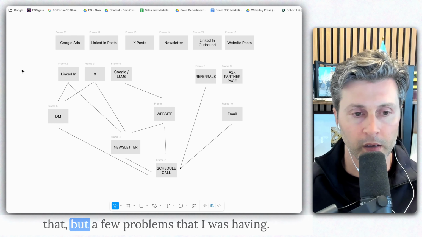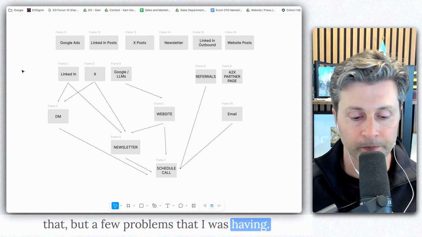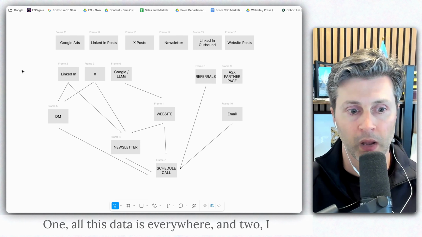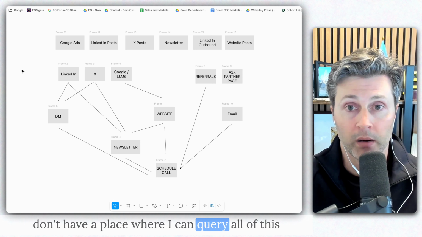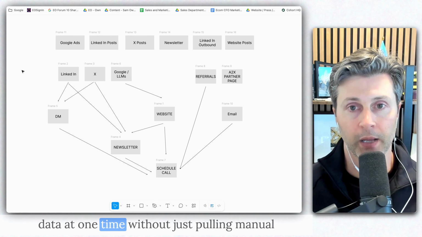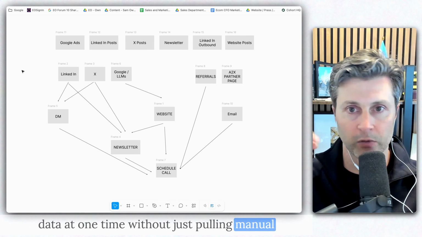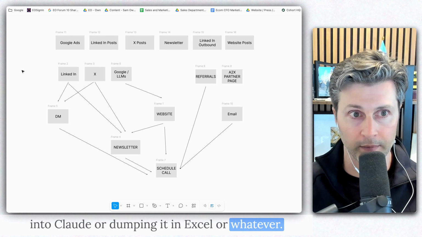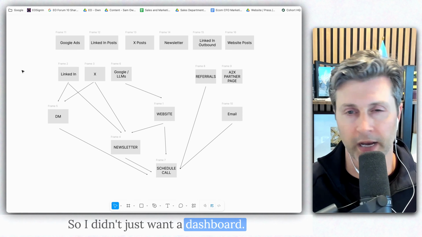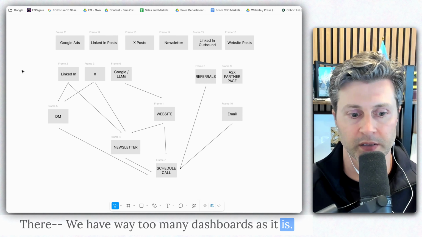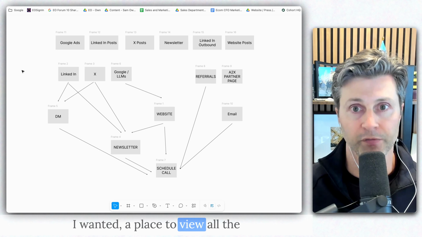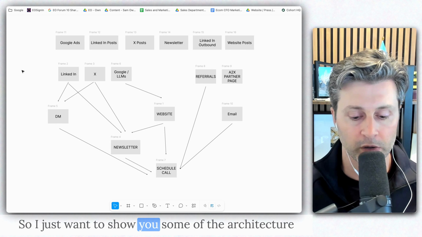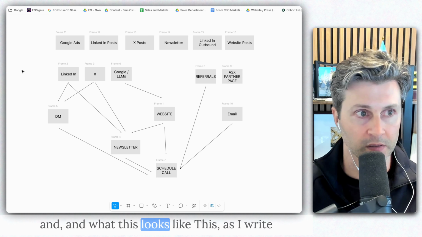I think we all fundamentally understand that, but there were a few problems I was having. One, all this data is everywhere. And two, I don't have a place where I can query all of this data at one time without pulling manual CSVs like we've all done before, dumping it into Claude or Excel or whatever. So I didn't just want a dashboard. We have way too many dashboards as it is. I wanted a place to view all the data and the ability to query it. So I want to show you some of the architecture and what this looks like.